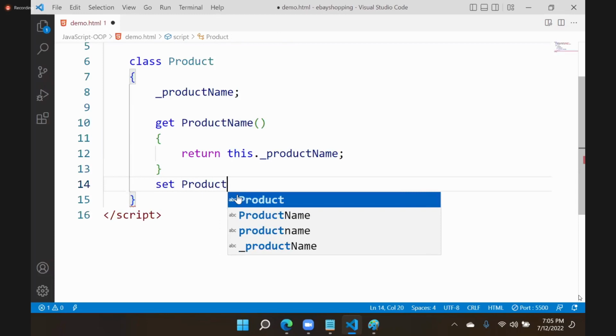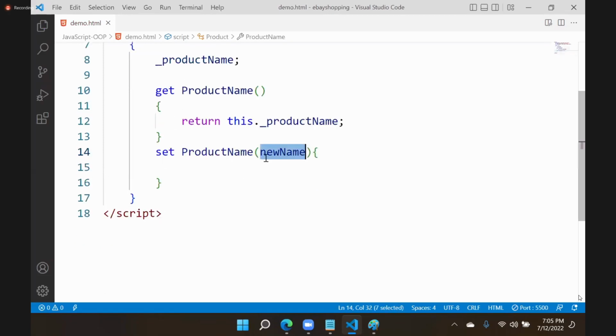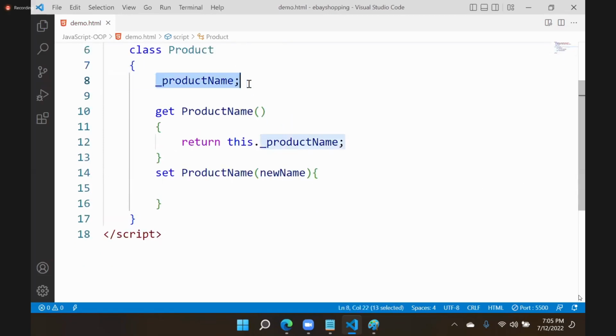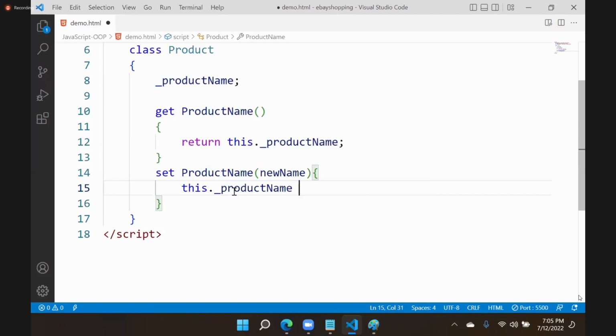What is the product name? And this will take a new name. Now, can everybody set this new name? That means I have to set that into this property. So this._productName is equal to whatever new name you pass. It will take the new name and store it here.